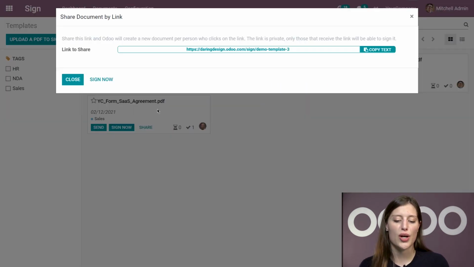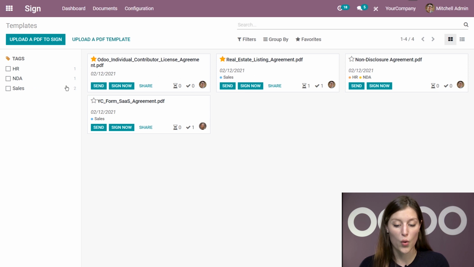We can also share the document. We will send this link to multiple people, and they will be able to sign their own copy of the document. Note that we can only do this if the document only has one person required in order for it to be completed, or one signature required, I should say.